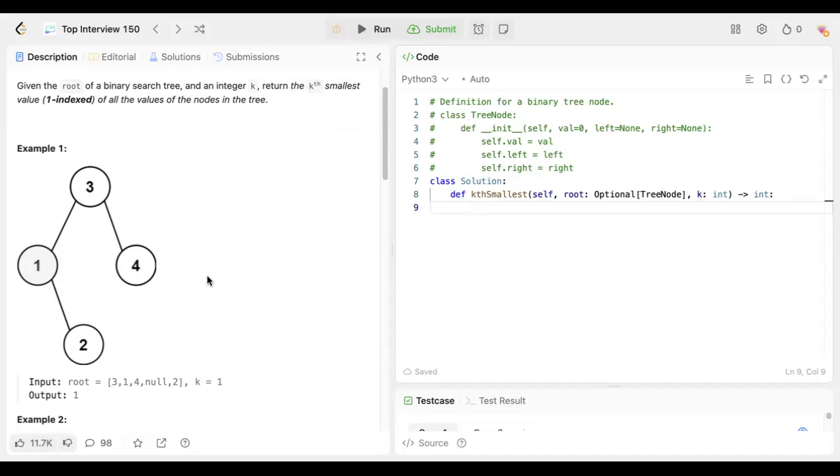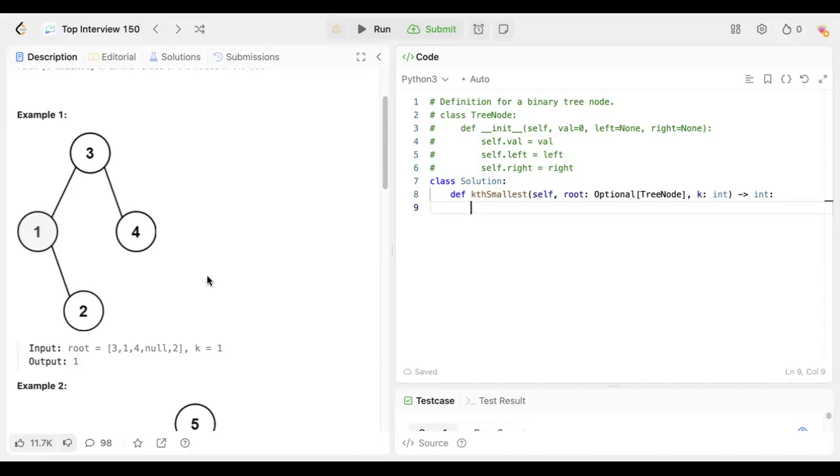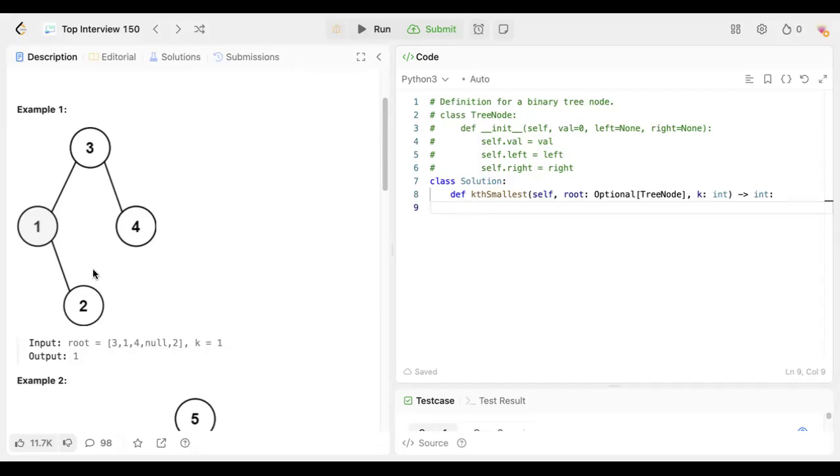Okay, so let's move on to the first example. With the nature of a binary search tree, it's not hard for us to find out that with an in-order traversal, which means left child, root, and right child, we can sort the values of all the nodes in a binary search tree in ascending order. So for example, here, if we use in-order traversal, we'll start from the very left bottom.